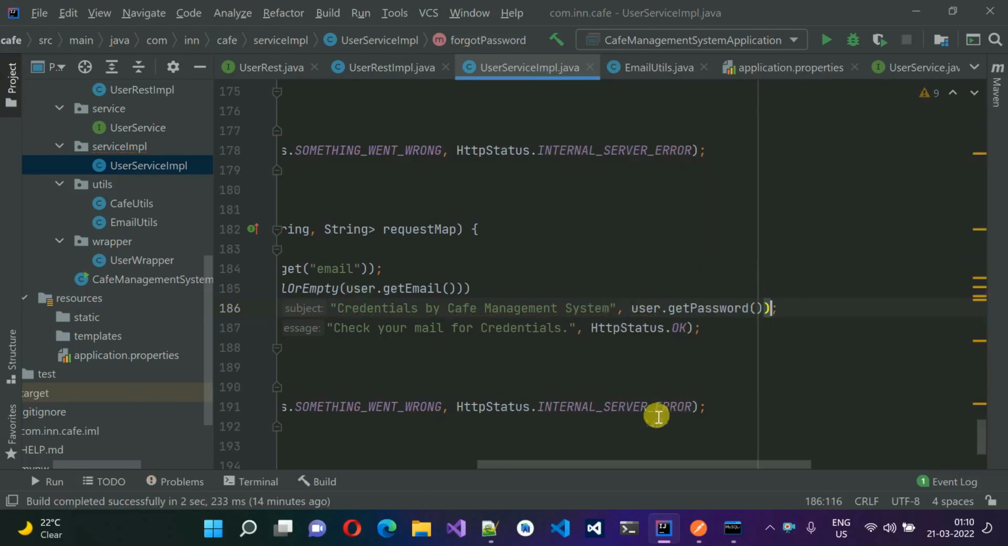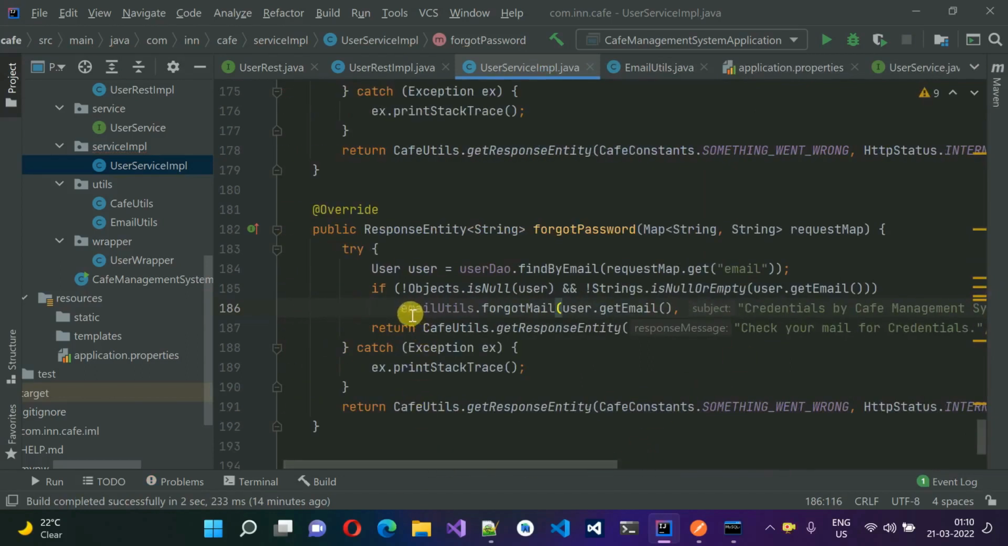Now our code is ready. If you move back over here, you can observe that this code is inside the if block, and after that we are returning this message.